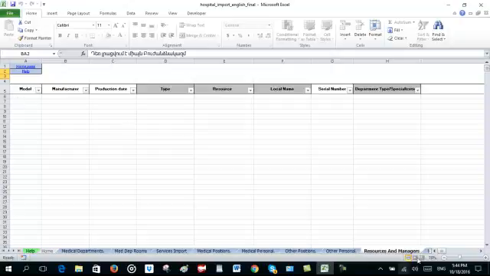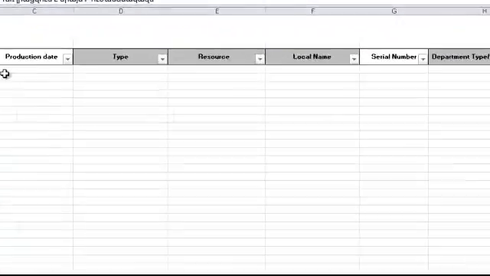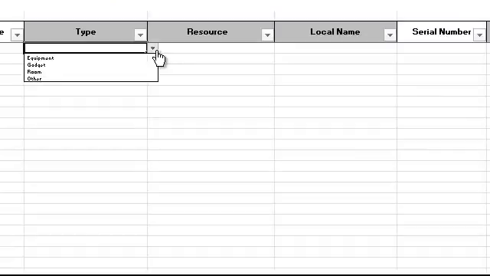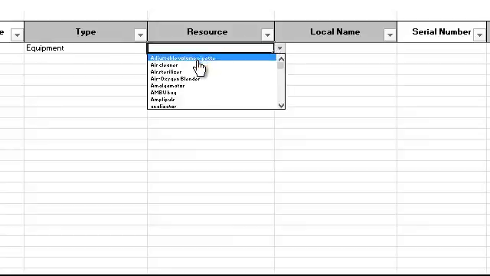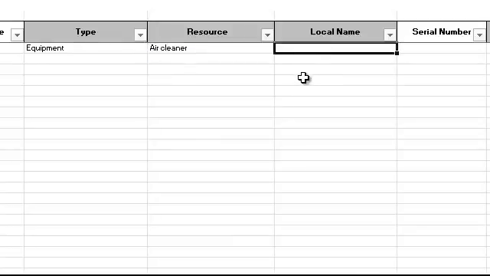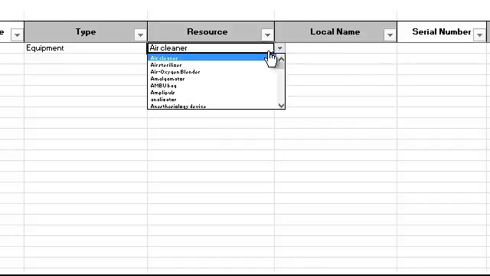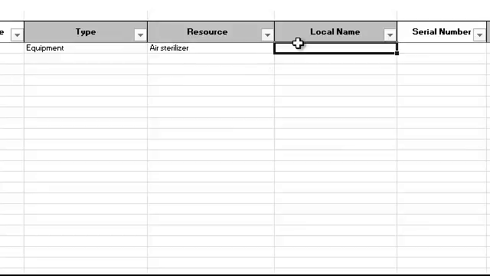Sheet contains information about equipment and other resources of medical institution. It consists of columns that describe the resource, like model, manufacturer, production date. These are optional fields. Then comes type of the resource. It's selected from the list. Then the resource name itself and local name. Local name is used to indicate a specific resource, like if there are several same resources, they should be somehow distinguished.